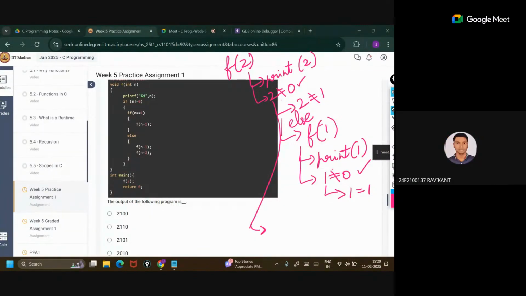Yes, ma'am. So what has to be done within this? If 1 equal to 1, we have to do function of 1 minus 1. 1 minus 1 is 0. So now function of 0 is called. Inside function of 0, what has to be done? First, the print statement of 0, right? Then is 0 not equal to 0? No. So this whole if condition will not work, which means the function stops.